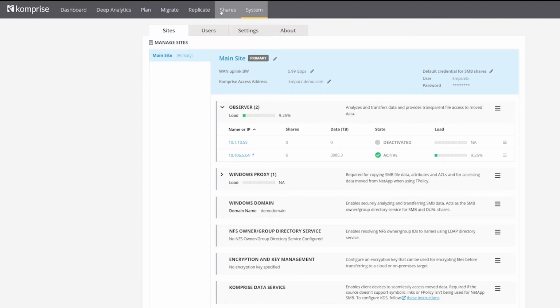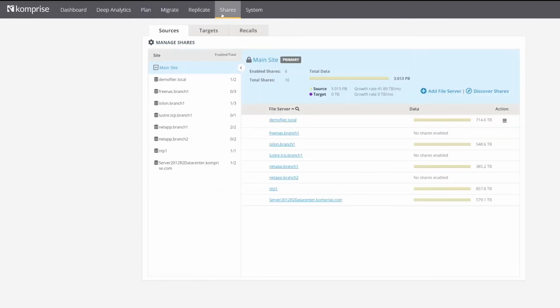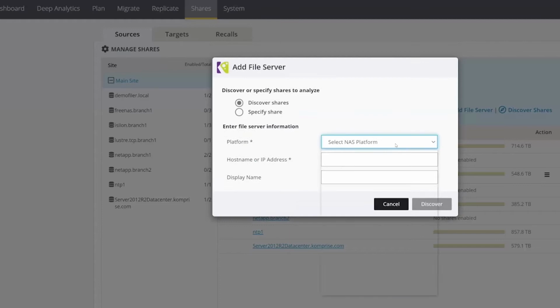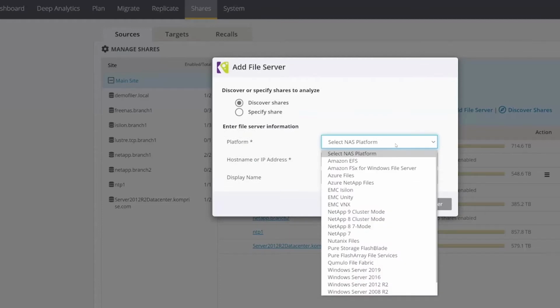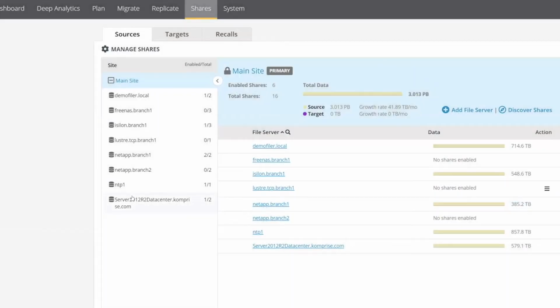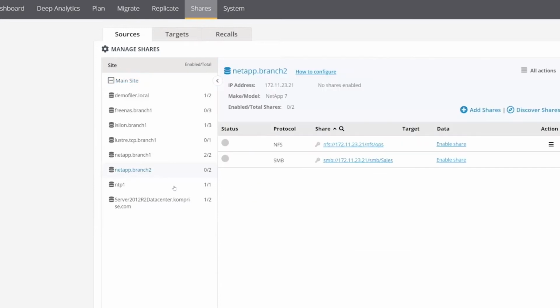Once we've got those set up, we need to add our source storage. And Komprise can talk to pretty much anything that is serving out SMB or NFS. So anything that you can be putting files on. Out of the box, we are set up to talk to most of the common platforms that you might see, whether that's various types of Windows Server or some of the more dedicated file servers, file platforms like NetApp or Dell EMC Isilon.